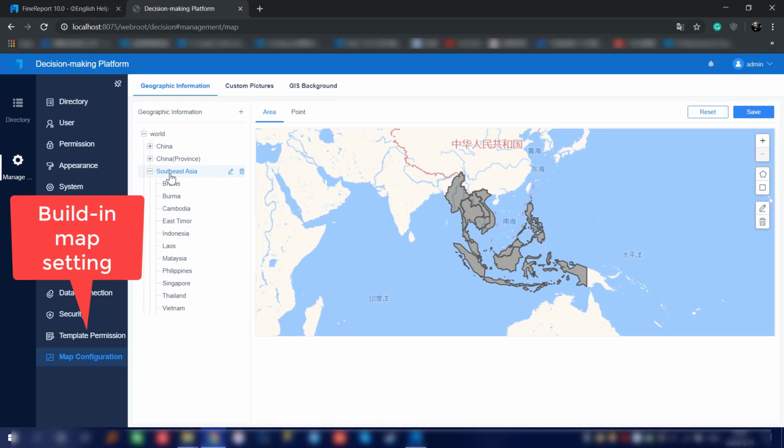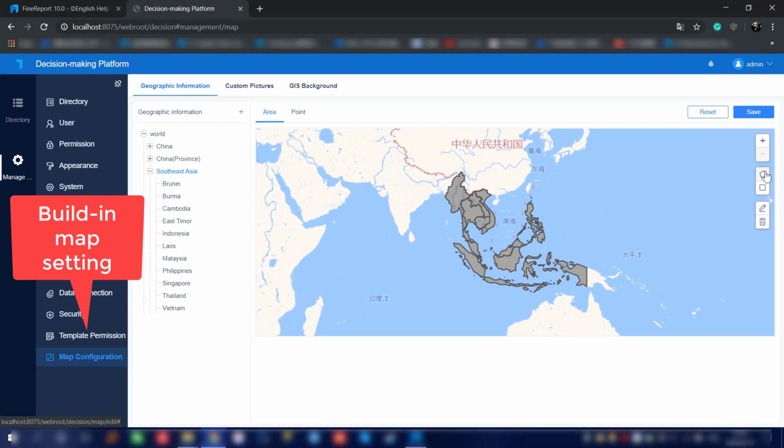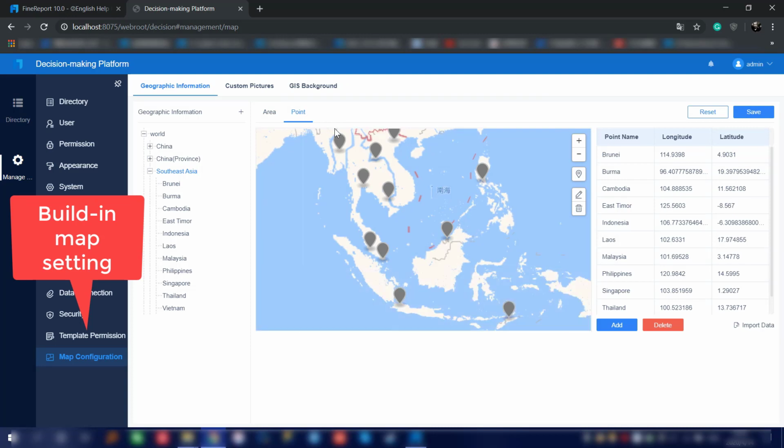So the actual setting part is pretty easy. As we move to the right, we can zoom in, and under it we'll have the different square polygons that are used for drawing the boundary. And also we can delete the hierarchy, reset, and save the new update. So that's for the area map, and also we have the point map. In here we can do the longitude and latitude setup, and also create our point name and delete any data we want.